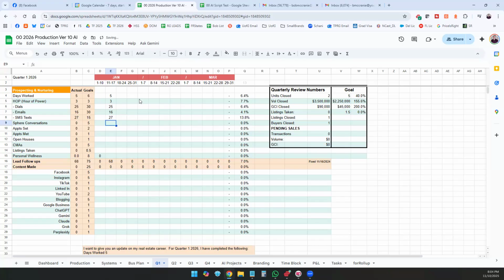So we're over indexing on some and under indexing on the others. Sphere conversations, I talked to 4 people. I set 3 appointments. I went on 1. I had 1 open house. It was very successful. I only sent out 3 CMAs this week. Personal listings taken, I didn't take any listings this week. And on a scale of 1 to 10, I feel about a 7.